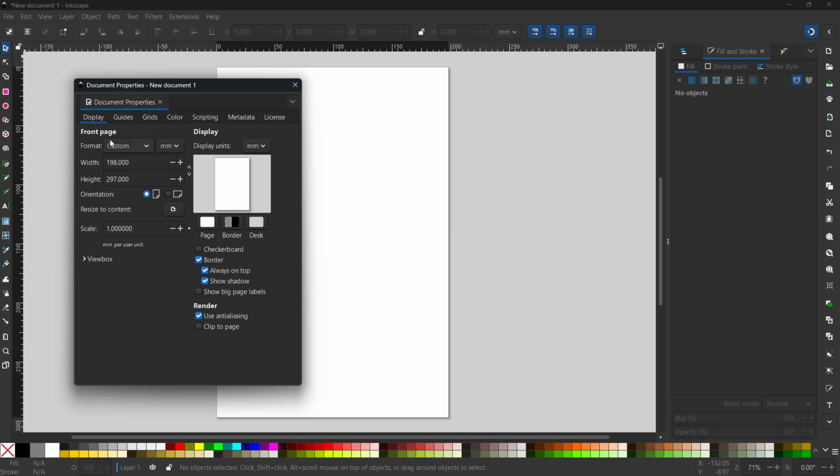Next, go to the menu bar at the top and choose File. Then select Document Properties. This opens the control panel where all of your document-level settings live. It may appear as a floating window or dock to the side of your workspace depending on your layout.